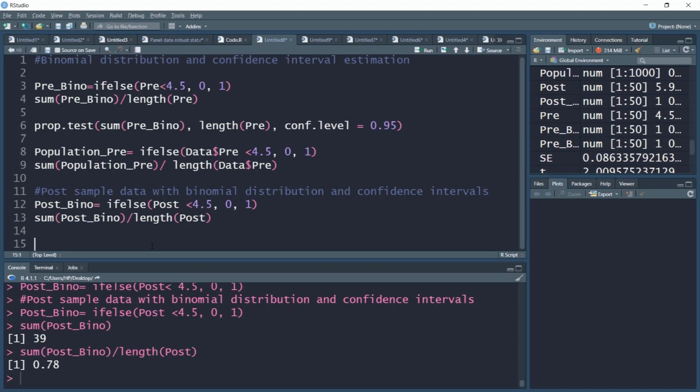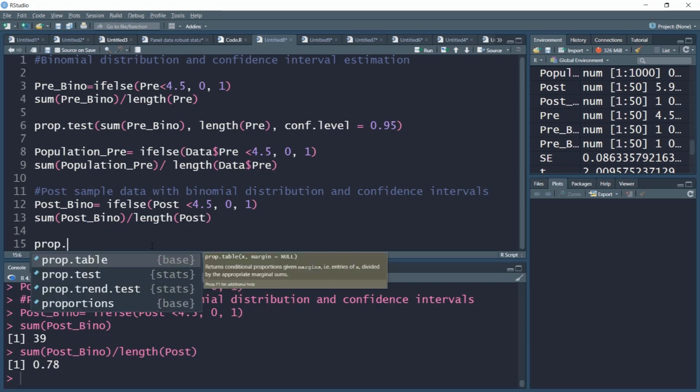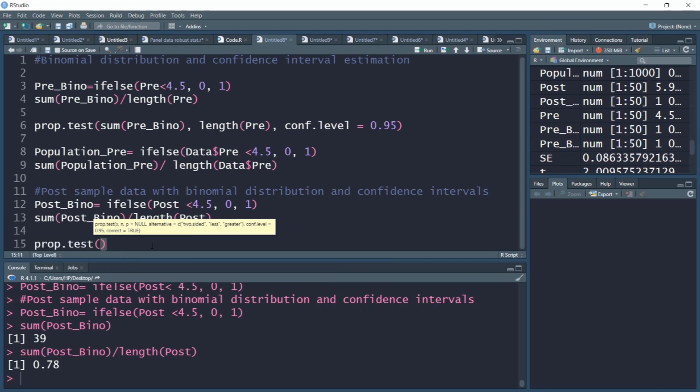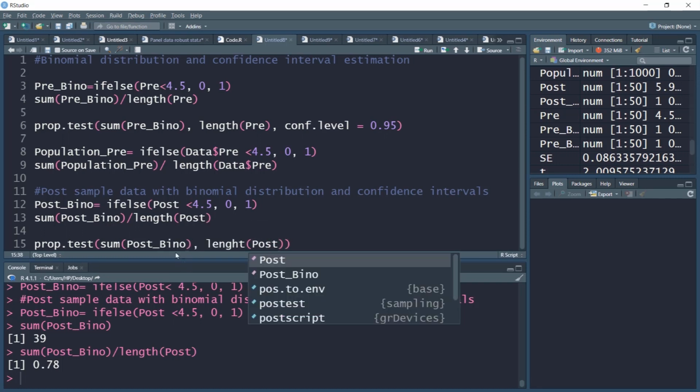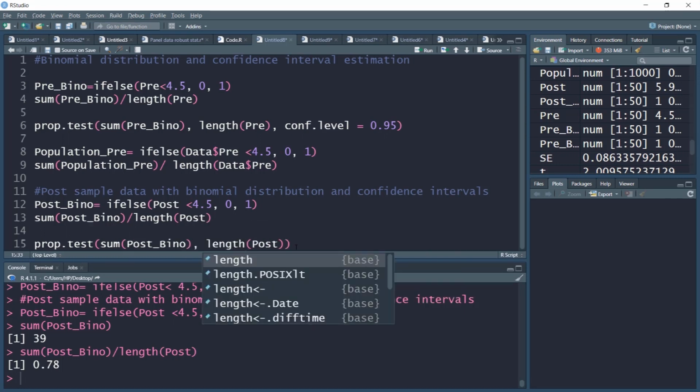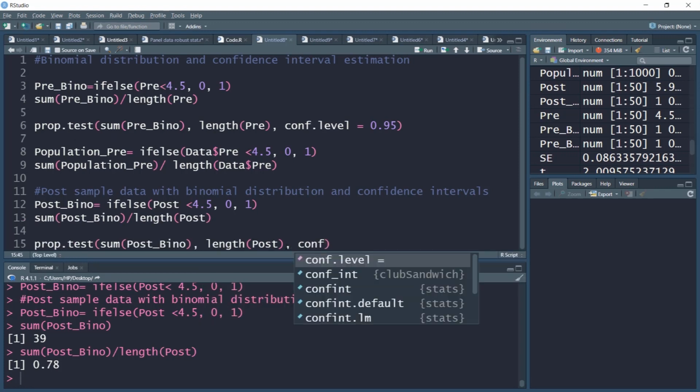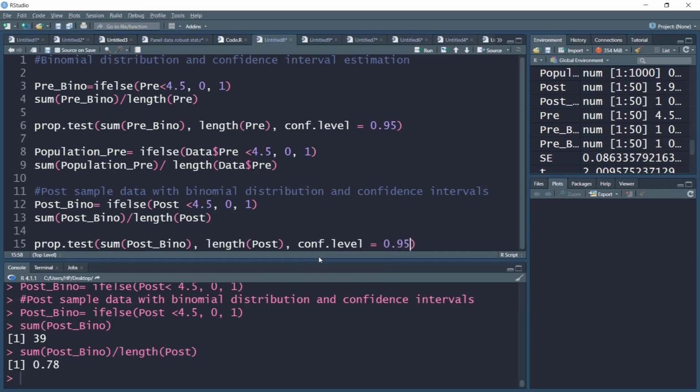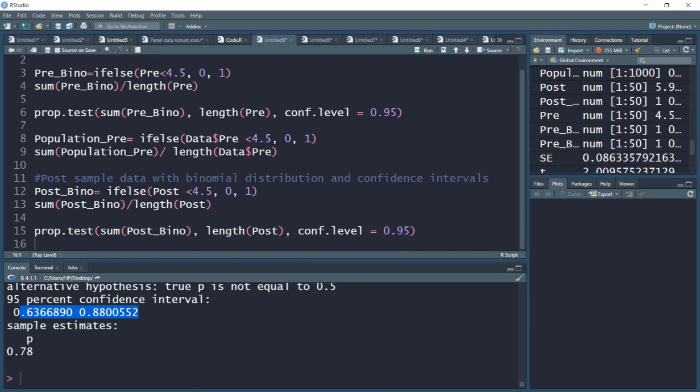Now you would like to generate the confidence interval for your population estimate, and as we did earlier, we'll use this prop.test, sum post bino, which will give us the number of values that are more than 4.5, and then the sample size. This is length of post, and we'll assign a confidence level of 95%. So when I conduct this confidence interval estimation, please have a look at the confidence interval of the population estimate, which is 0.64 to 0.88, and the sample estimate is 0.78, which was expected, as we already saw.